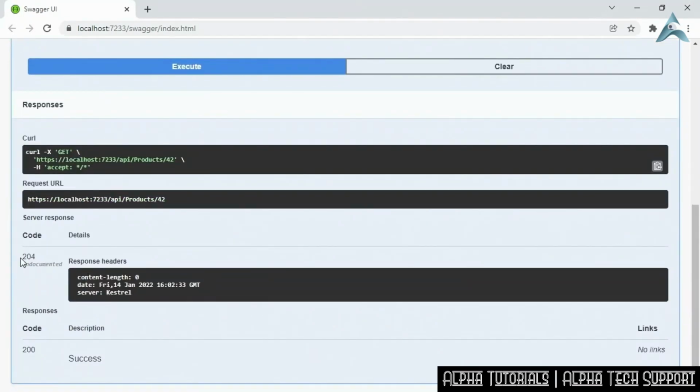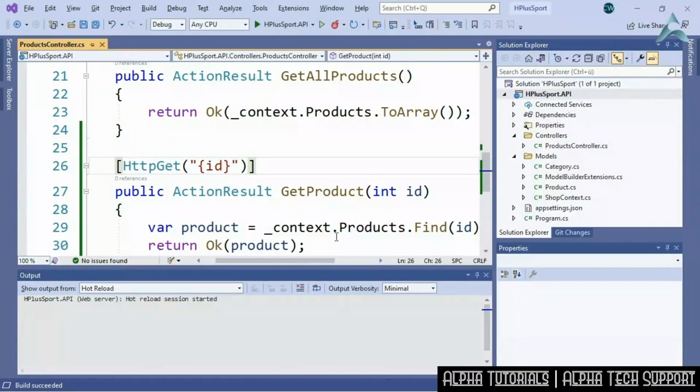We get 204 undocumented, and we get nothing. How can we possibly get nothing? Well, in the code, we look for the item with the ID 42, but we only have like 33 items in the database. So we didn't find anything, so null is returned. That's okay, but I think we are in dire need for some proper error handling.